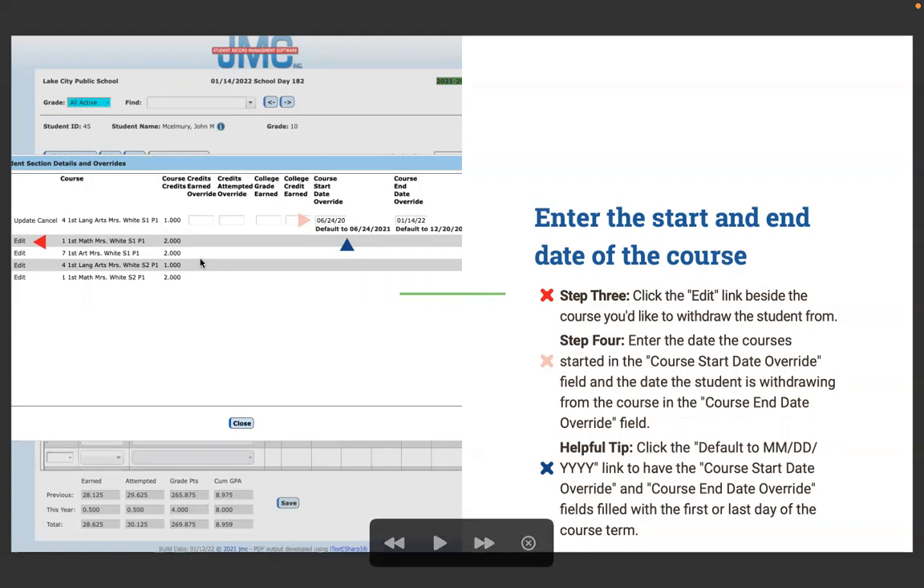So if a student is withdrawing from the course, we would enter the date that the course started in this start field, and it's going to default to the first day of the semester, and the end course override date is going to default to the last day in the semester. And if this happens to be a date prior to that last day of the semester, we would simply enter that date in that field right there. Helpful tip, we can click the default to button, and it will take you right to the last day of the term or the first day of the term.